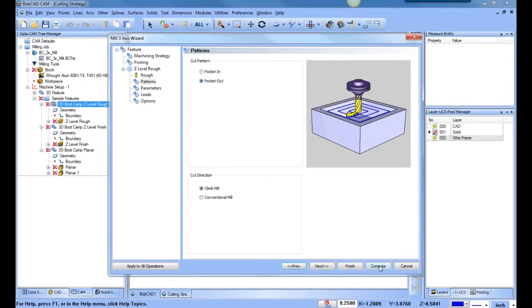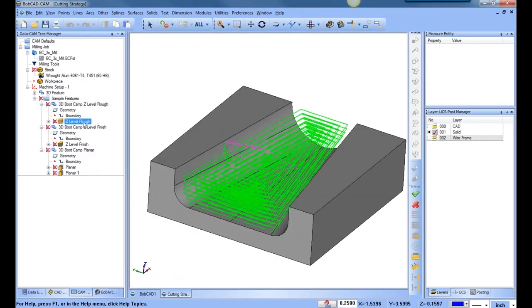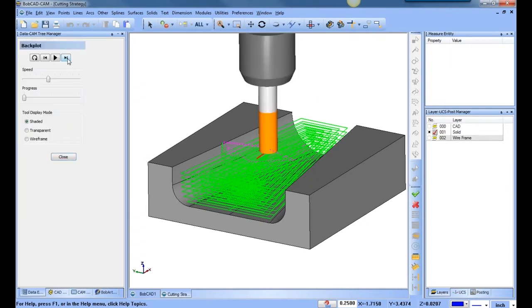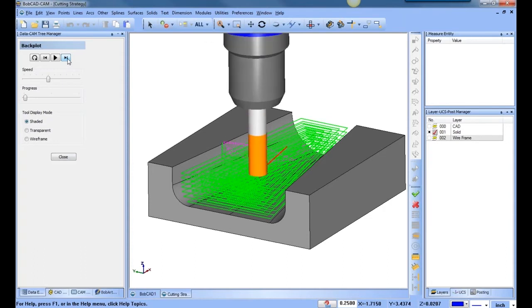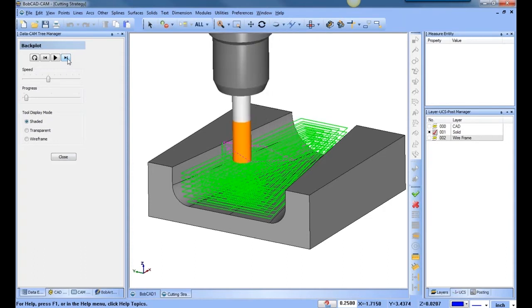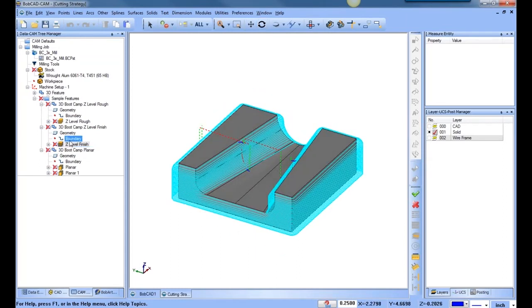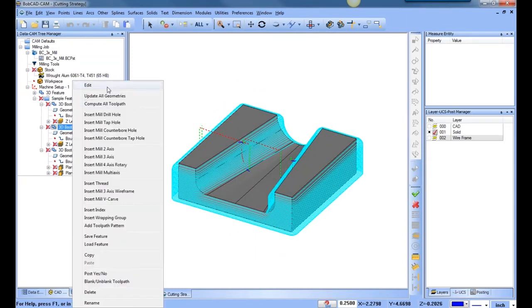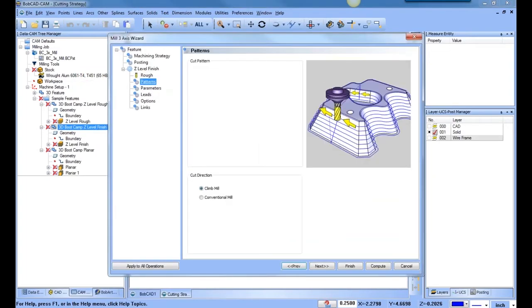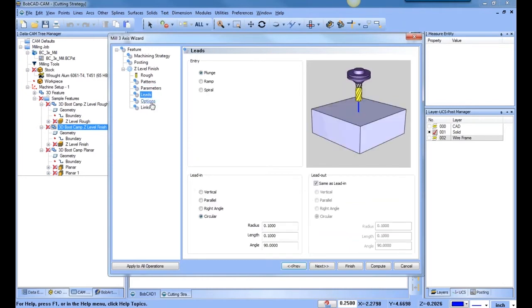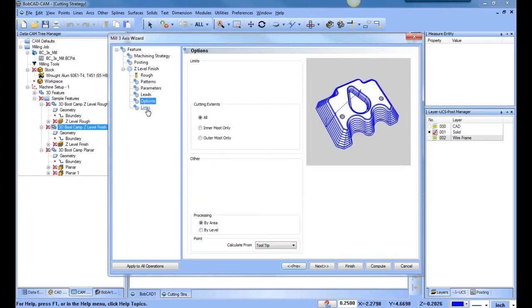Okay, so we make our adjustment, then we're going to recompute that feature. We'll click back on it, and now we can see that instead of the tool starting on the edge of the part, it's starting in the center of the part and then works its way out. Okay, so you want to experiment with the different features and the options, change one thing at a time and see what happens. Okay, so that's Z-Level Rough. Let's look at Z-Level Finish. We're going to right click on the feature name and choose edit, and then we have patterns, parameters, leads, options, and links.